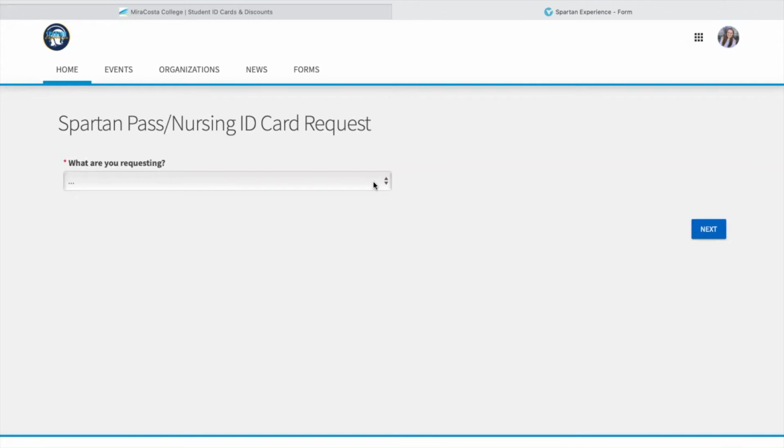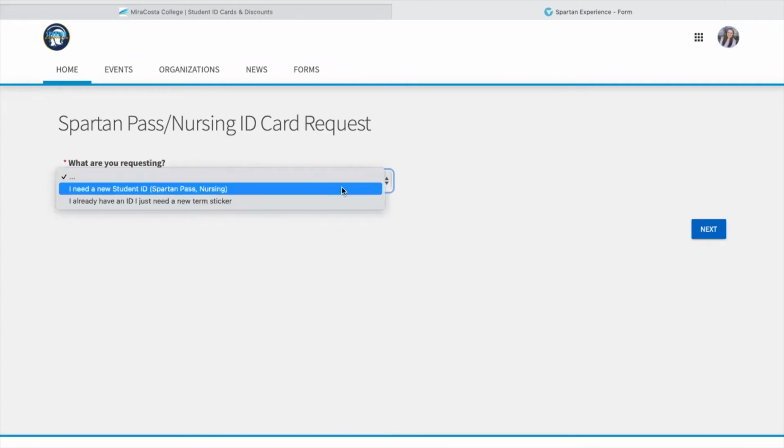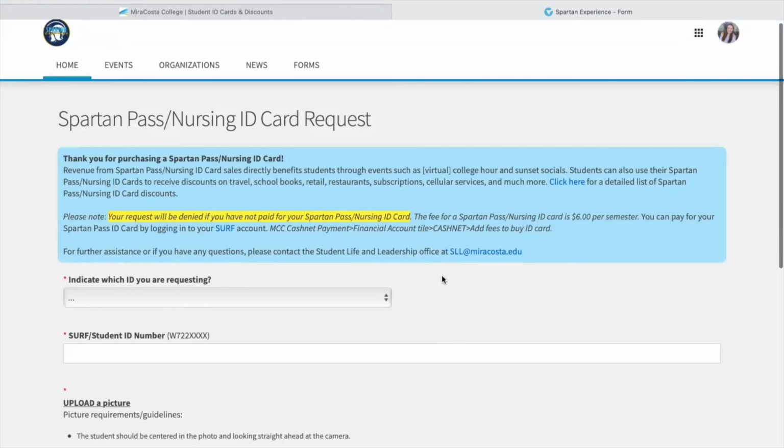This next option is whether we need a whole new ID card or if we are just requesting the new term sticker. Each semester, students are required to pay an additional $6 for an updated Spartan Pass. Notice at the top in yellow, your request will be denied if you have not paid for your Spartan Pass or nursing ID card. You can pay for your Spartan Pass ID card by logging into your SURF account. Go to MCC CashNet Payment, Financial Account Title, CashNet, and add fees to buy ID card. Your $6 contributes to scholarships for the Chariot newspaper, as well as programming for the Associated Student Government, so it goes back to you, Spartans.